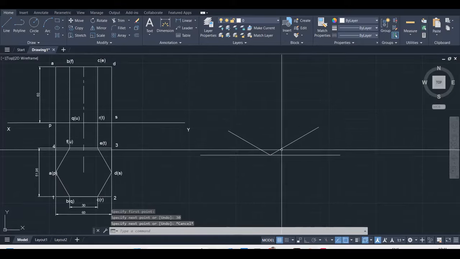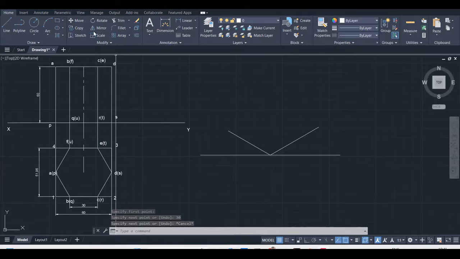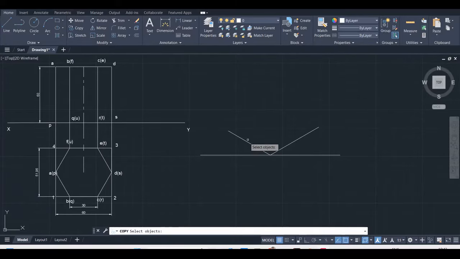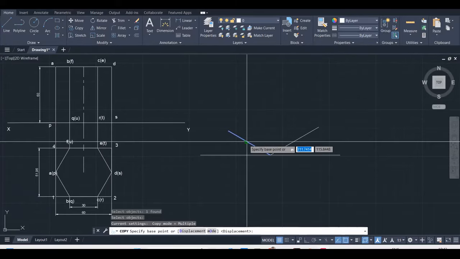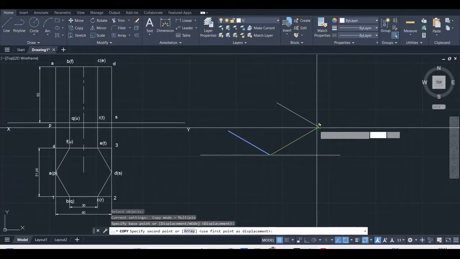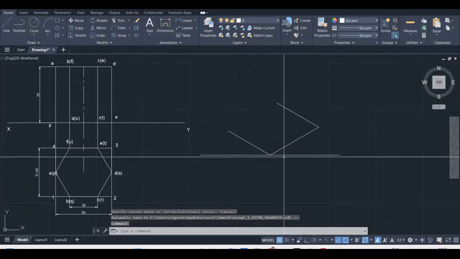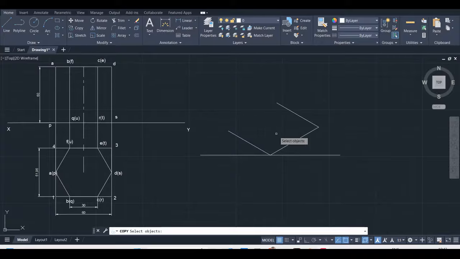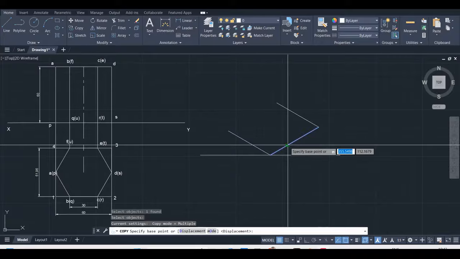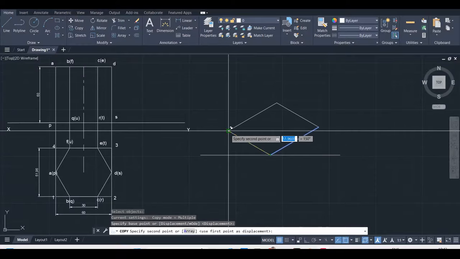So now I got these two sides, so I'm going to get the other two sides using the copy command. Select this line, and select this one as the base point, put it at the other end. Similarly, again you can use the copy command, select this line, enter, take this as base point.